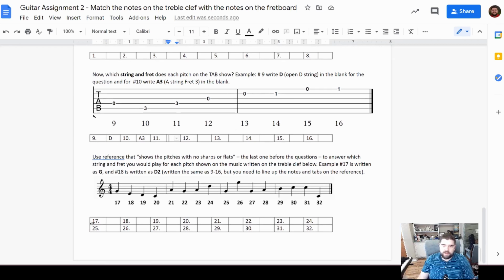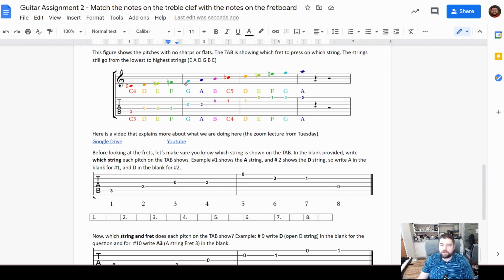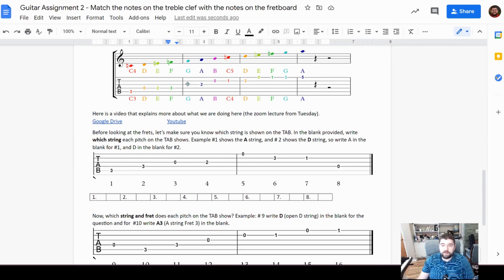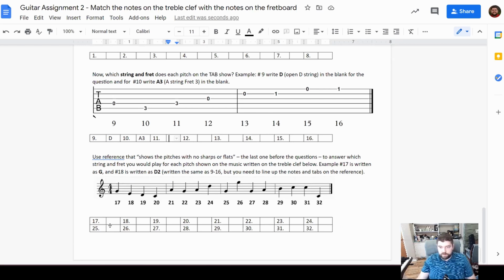Those are the 2 examples that I'm going to show on this one, but it follows along with that same pattern. And then number 17, you need to make sure you know where it's at on the treble clef. This one is on the 2nd line of the treble clef. I find the note that's on the 2nd line, and then I read the tab like I just did for numbers 9 through 16, to figure out which string and which fret it's showing us. So this one is the open G string, so for number 17, I just write a G.